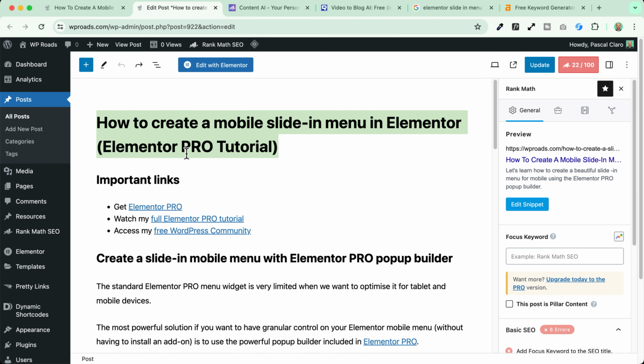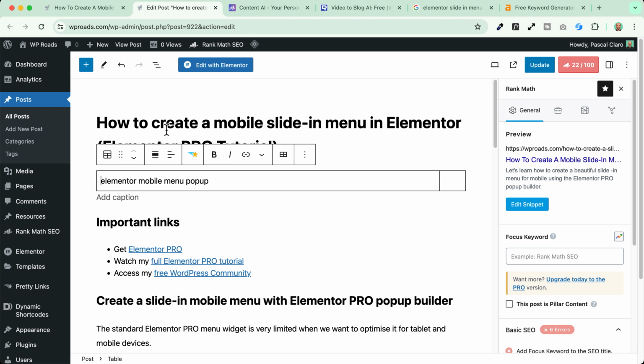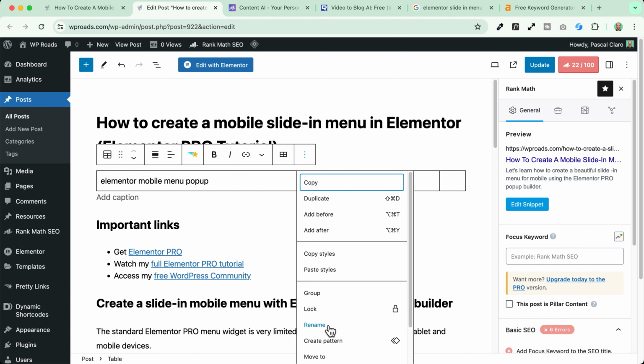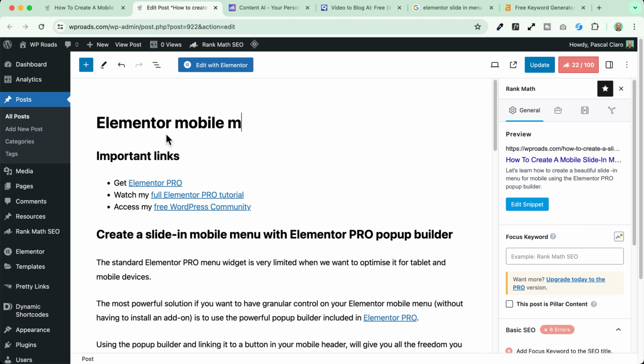How to create? Yeah, I think that I will get rid of the how to create. I will make it just like this. Okay, if I copy and paste, so I will just write here Elementor mobile menu pop-up. I will add then the tutorial keyword, which is very important, even if it would be better if tutorial is near Elementor. But yeah, if I want, I can also tweak around by making it like this. For example, mobile menu pop-up, Elementor tutorial.